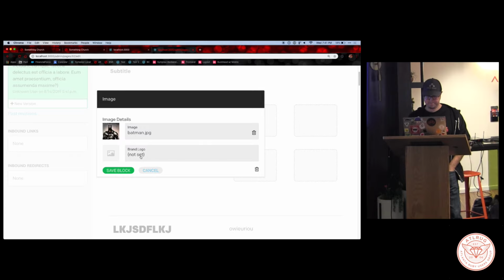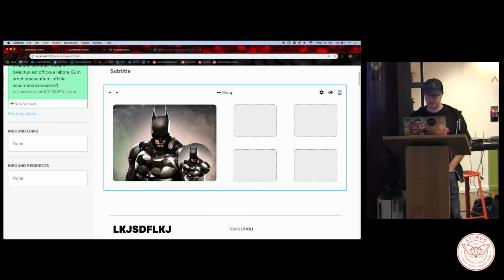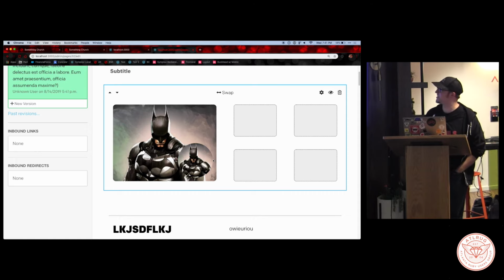So we'll do Batman, and we'll double Batman. We'll do the Batman brand logo as well. So when we save the block, we get double Batman. So really just to emphasize things.